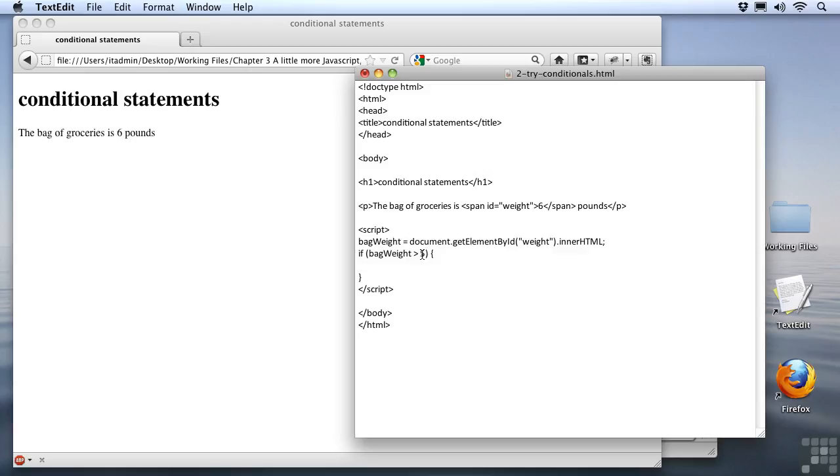Now, if that's true, this statement will execute whatever we put inside of the braces. If it's false, it'll simply skip the braces and go on with the rest of the script. Of course, we want to see whether or not our script is working, so let's put a statement inside the braces that will pop up an alert. I'll just call my normal alert function, and we'll put a message in here that says the bag is too heavy. Close that off with a semicolon. And now we've got something that's going to show the result of our test.